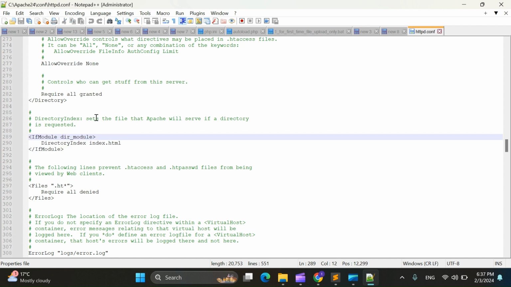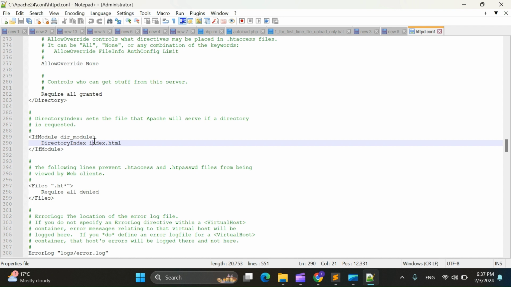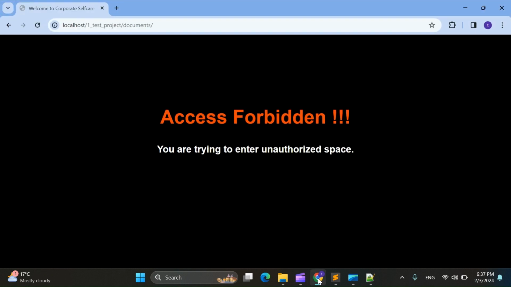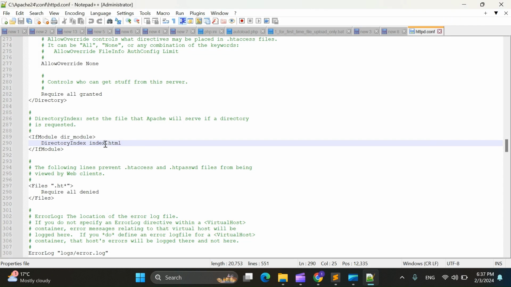What it says is it sets the file that Apache will serve if a directory is requested. For now it is index.html. So in every directory that is accessible to the user through URL, if we place an index.html file, instead of providing access to the directory, the index.html file will open, just as in our case. We can change the name of this file here as well, as per our convenience.